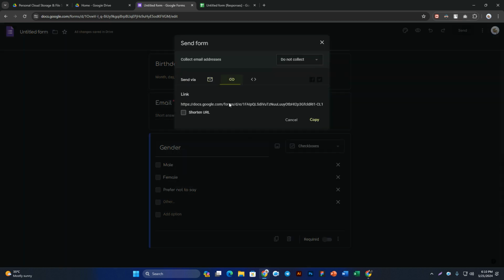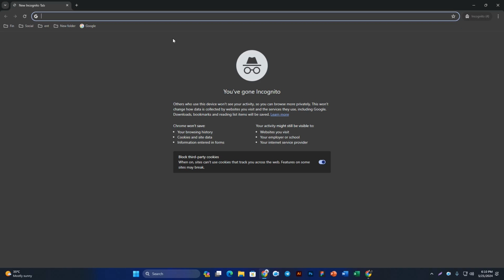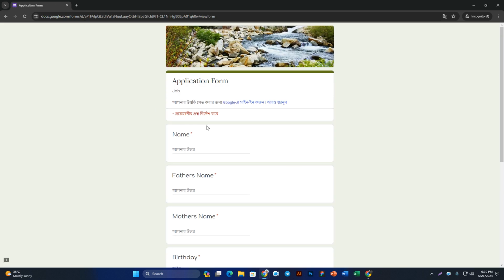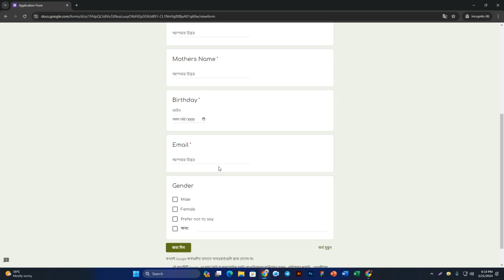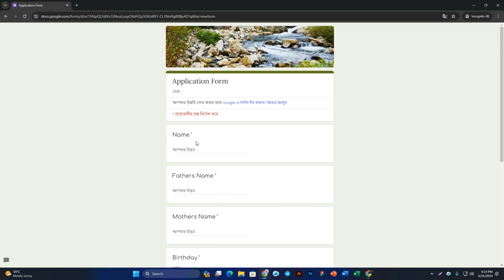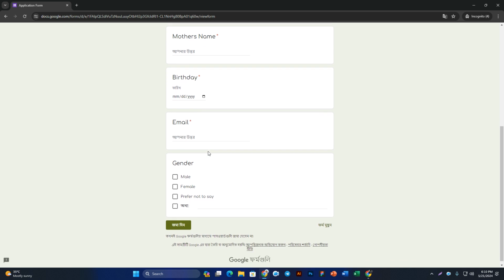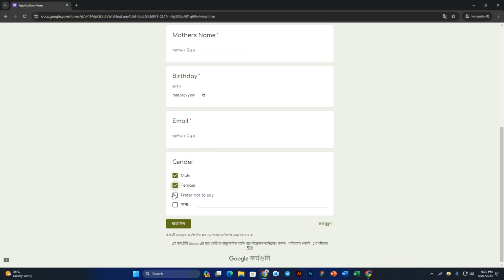For example, this time I'm just keeping it like this and I want to get the URL link. If I go to incognito mode, you can see everything marked with a red star is required. But if you choose this one or not, it doesn't matter because you didn't set the required answer here.